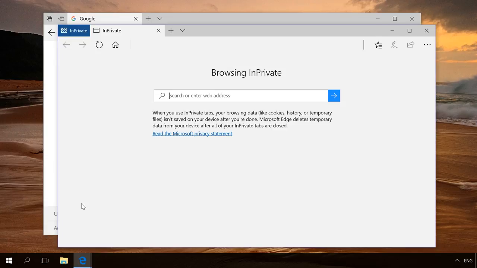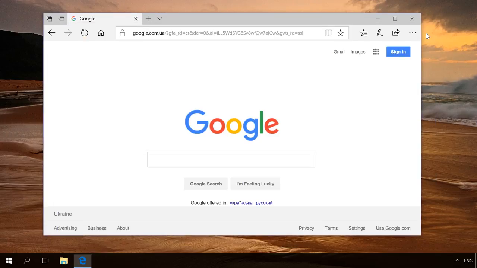To exit the private mode in any browser, just close the private window. This will remove all data about user activity from the browser.